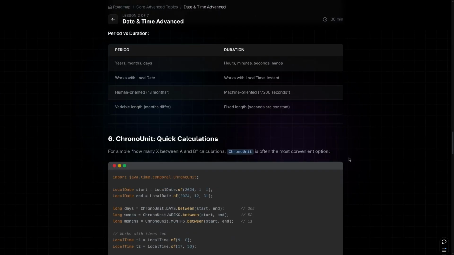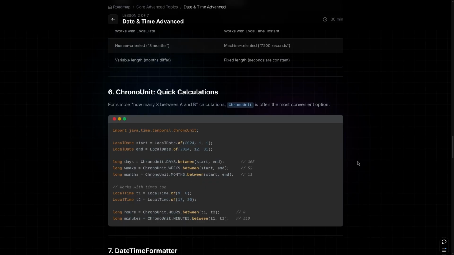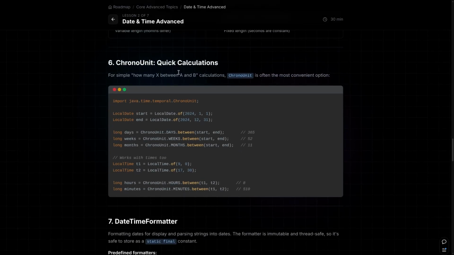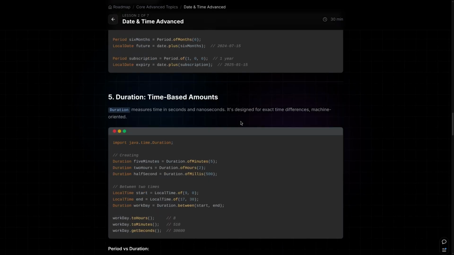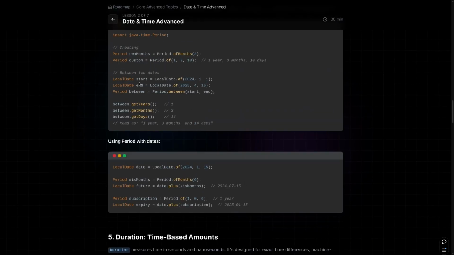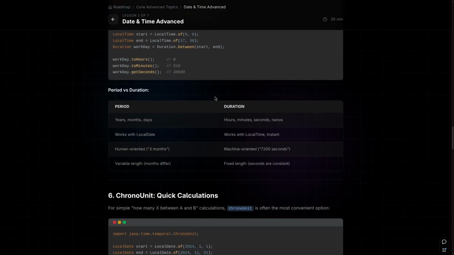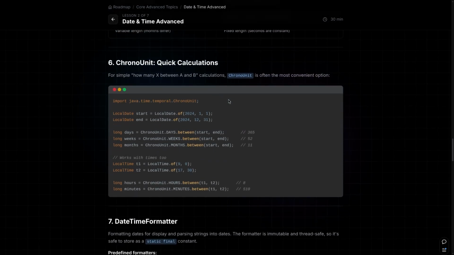Now the next thing is ChronoUnit, for quick calculations. For simple 'how many x between A and B' calculations, we can use ChronoUnit, and this is often the most convenient option. ChronoUnit gives us a single number in one unit. And we have seen Period previously. Period gives us a decomposed result like x years, y months, these kinds of things, but ChronoUnit gives us one single number.